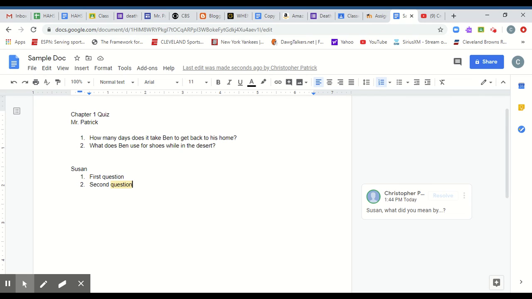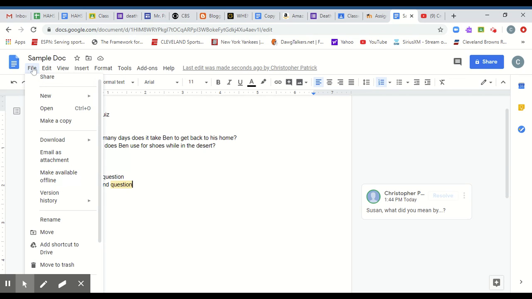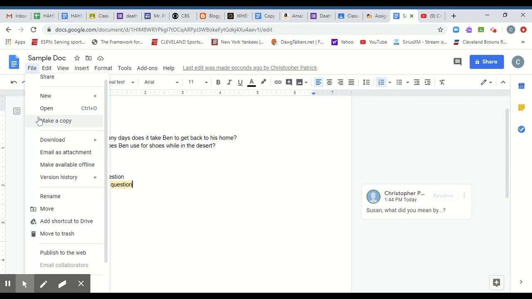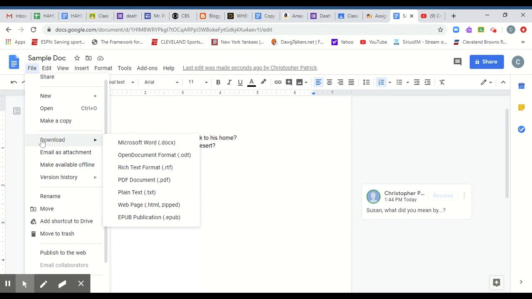But within documents, it's a lot more than just creating a test, creating a paper. I can do a lot of things with it. From the file menu, I can make a copy of it. Maybe I want to make a copy of an original question sheet, and I want those questions to stay the same without having student input, and so they make a copy. They still have the original questions, but the copy is then the sheet with their answers. I can download this in any number of forms. Microsoft Word, I can download it as a PDF file, other types that are listed there.